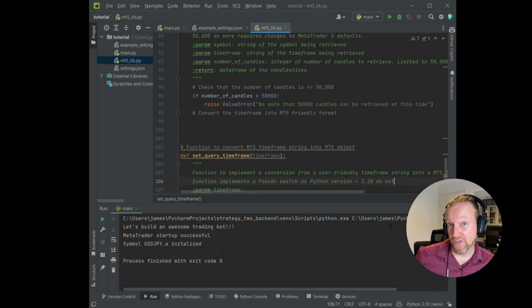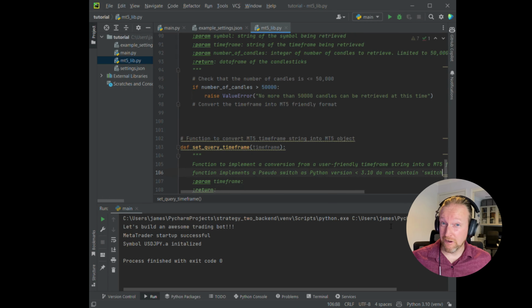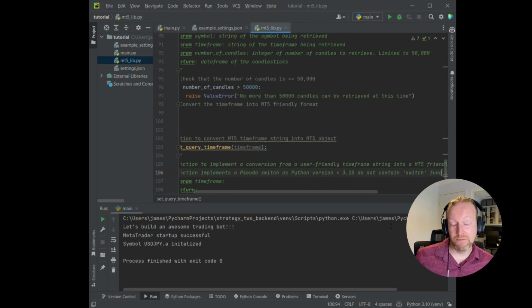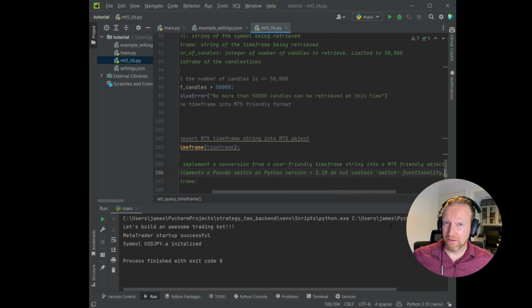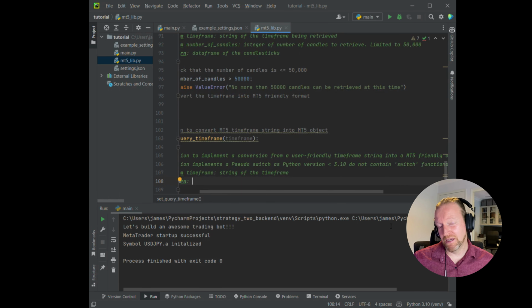Okay, quick note there. For those of you who are a little bit more advanced in your programming, you'll notice that I've used the if and elif statements to implement a pseudo switch. Python 3.10 does support switch statements, but 3.9 doesn't. So I've basically just put in the pseudo statement because that makes it a lot more backwards compatible, even though I recommend that you use Python 3.10 for this tutorial.